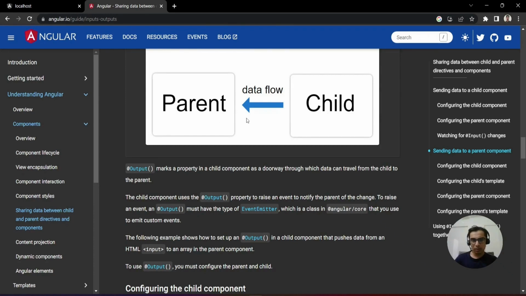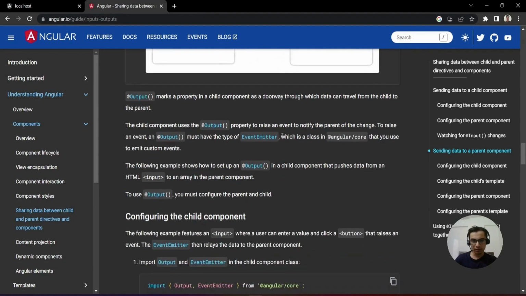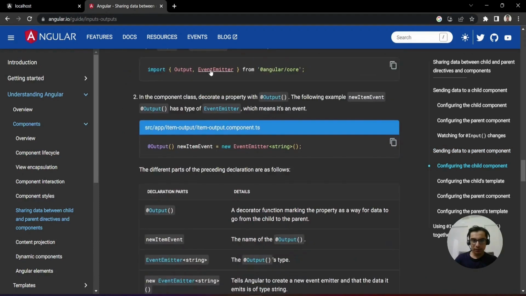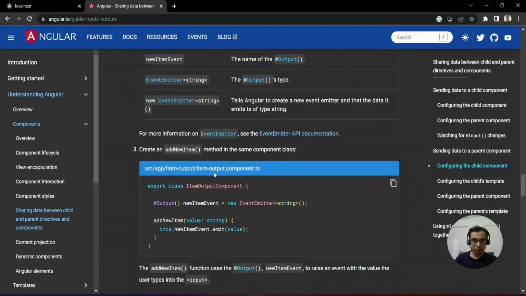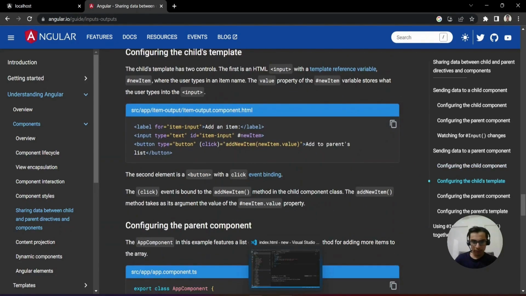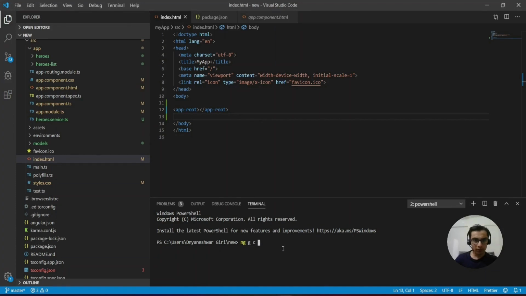This is the important thing to understand. From the child, you can pass data to the parent depending on the event. And there is another interface, which is EventEmitter, that you need to configure in your code. Okay, I think that's enough for the document, and we'll go to the code and do some coding.